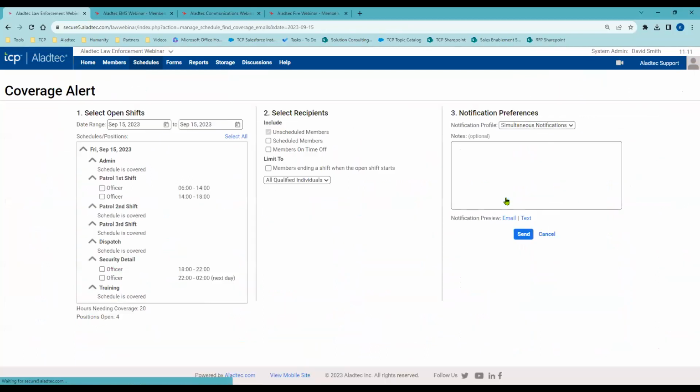So if we were to go in and send a page out for the officer spot that we need to fill for 0600 to 1400, the system already knows who's qualified and available, and you can mass message this request out to have your staff go in and save their preferences and sign up for shifts.